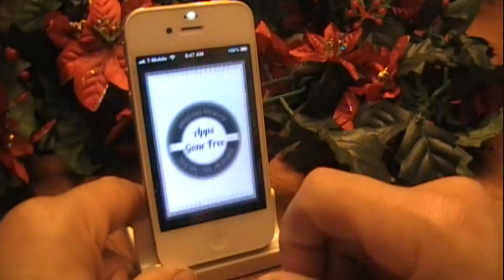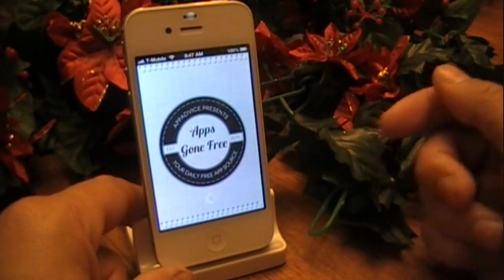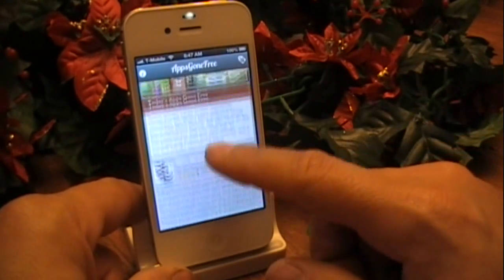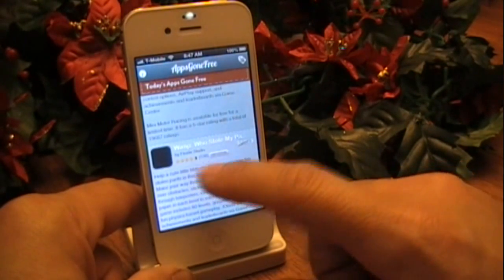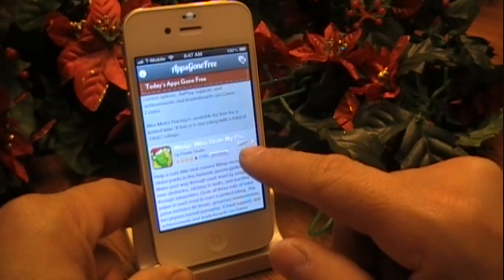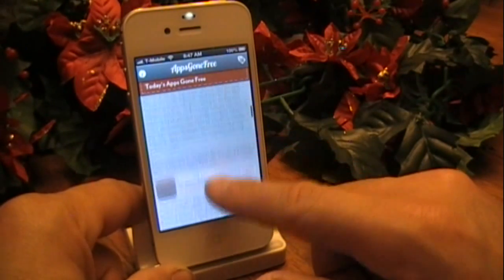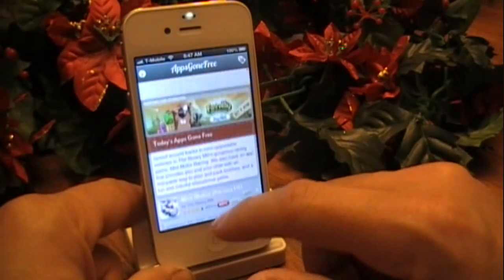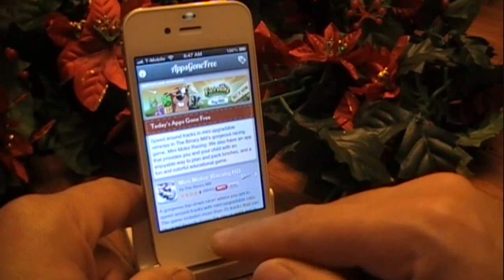App's gone free. It just shows you pretty much weekly all the applications that went free for that week. So this is another cool application. You can see that from $2.99 it's now free. So you get a lot of games. This is mostly for gamers. I don't really play a lot of games, but there are some nice applications that you will come across that are free now.